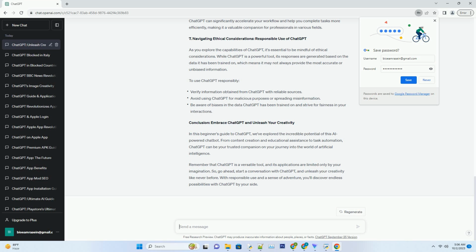imagination. So, go ahead, start a conversation with ChatGPT, and unleash your creativity like never before. With responsible use and a sense of adventure, you'll discover endless possibilities with ChatGPT by your side.